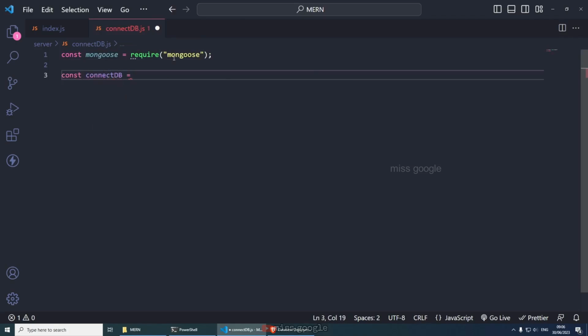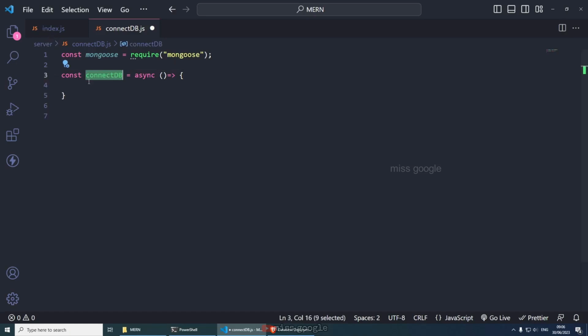And this is going to be an asynchronous function like so. And then inside here, we can do the logic. Before we do anything though, I want to export this function so we can use it inside the index.js file. Sometimes our files get a little bit longer and then we forget to do it.